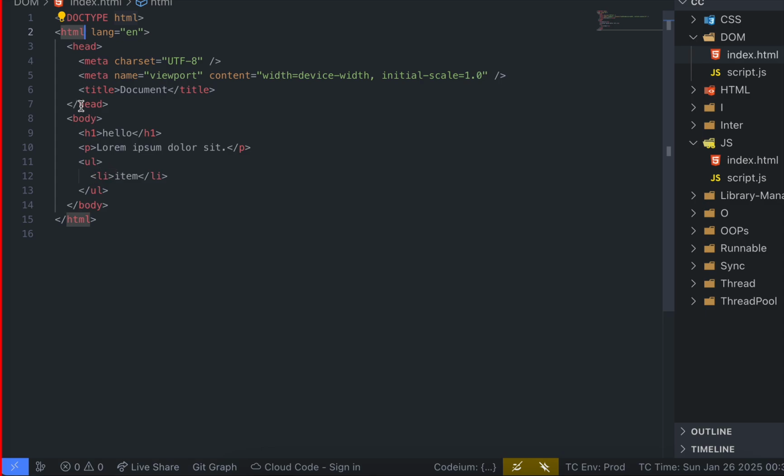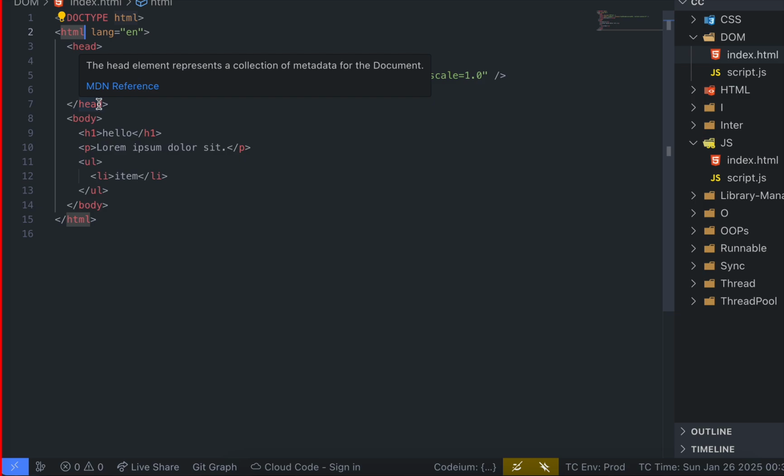So this thing we call a hierarchical structure. Inside a node, there is one more node. Every element inside the root node is a child node of the root. Likewise, these child nodes can also have their own children. So head is a child of html, and head also has children, meta and title.